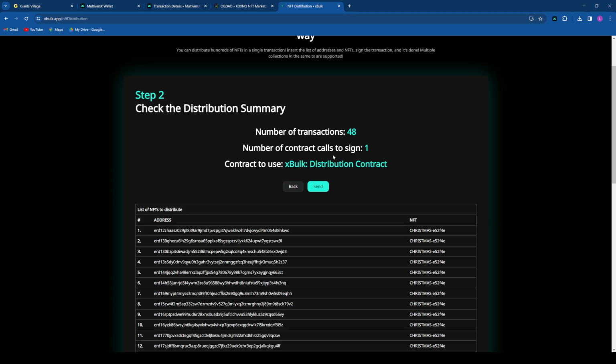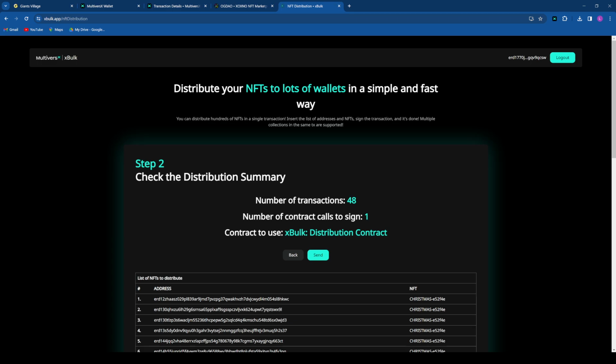So now I just will sign a transaction, and it should send this amazing Christmas SFT to all these people. Thanks to the MultiversX wallet, XOXNO marketplace for finding the addresses, and this bulk distribution tool called xBulk. Still waiting here. Not sure if I should hit send again.